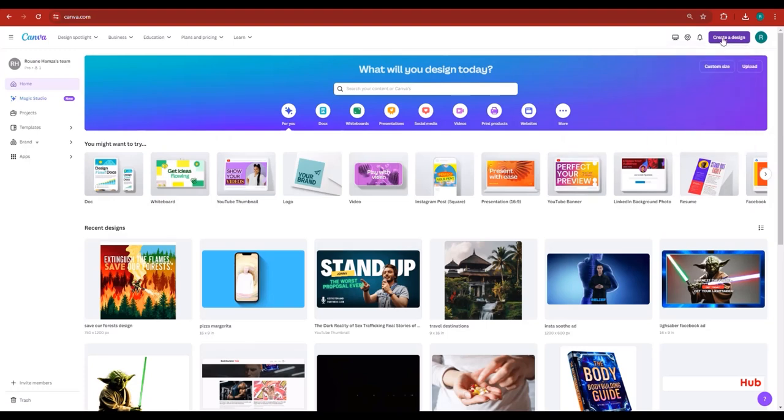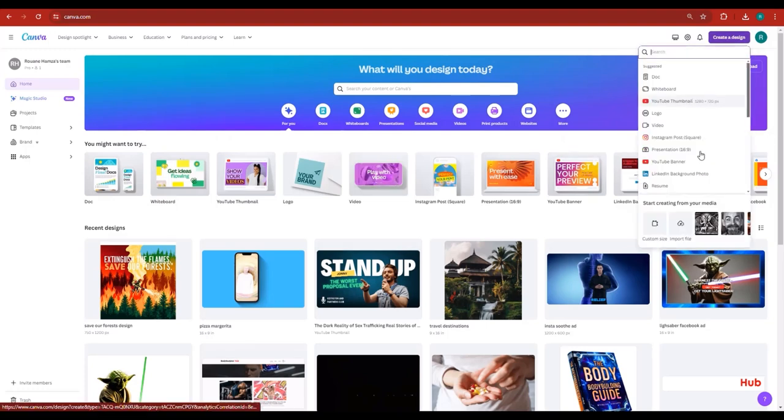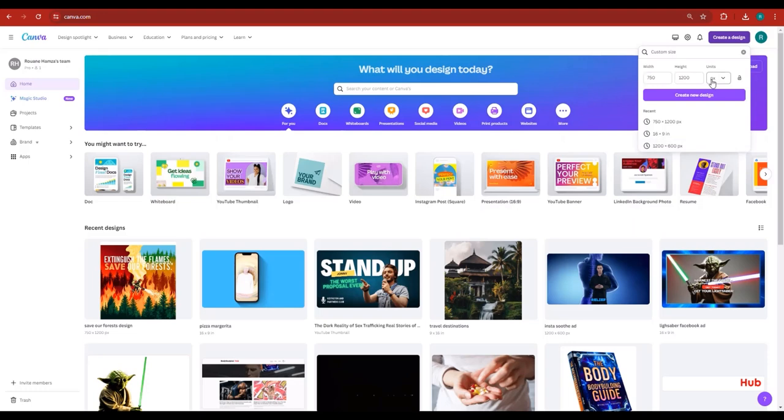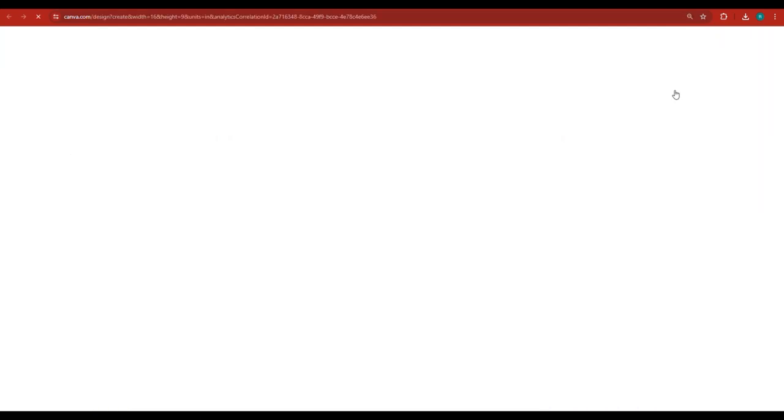So here, I'm going to go to Canva and click on Create a Design. And I'm going to go for custom size. Instead of pixels, I'm going to go for inches. And I'm going to make it 16 by 9 inches. And then click on Create Design.